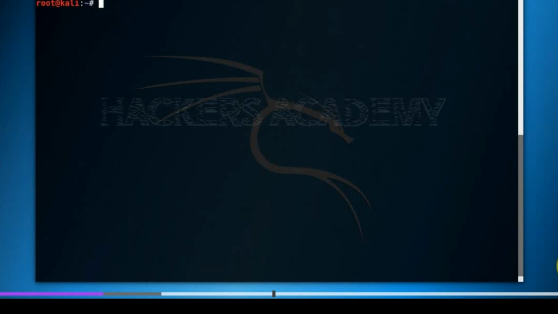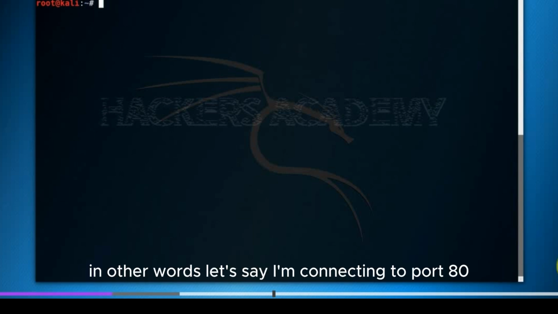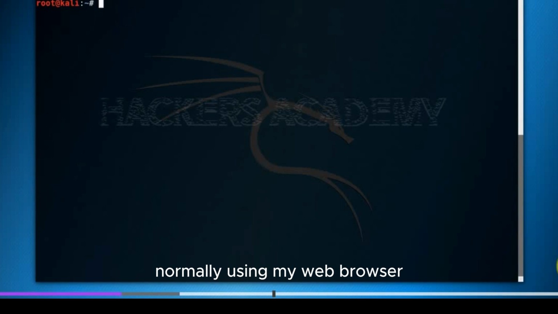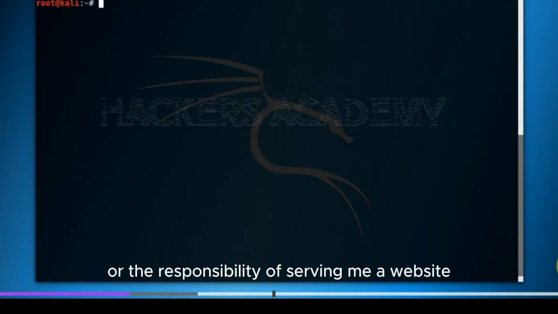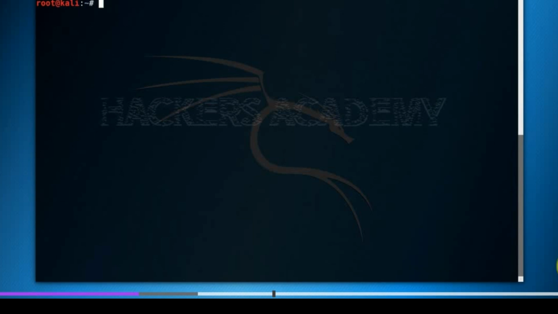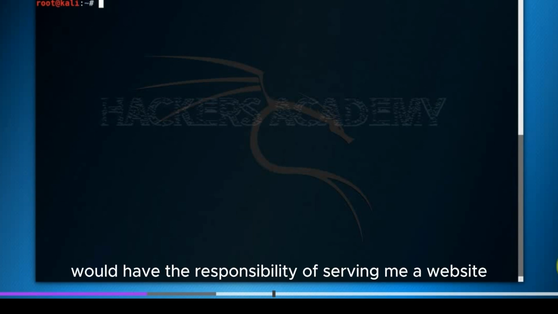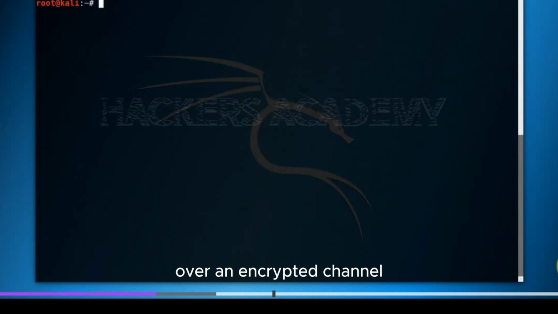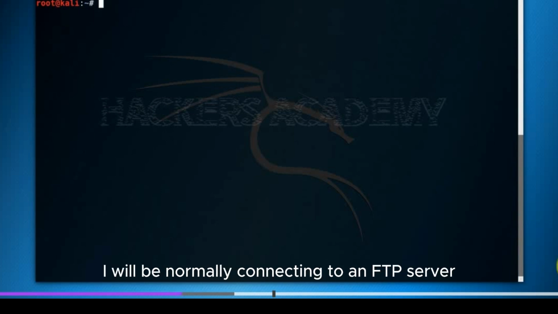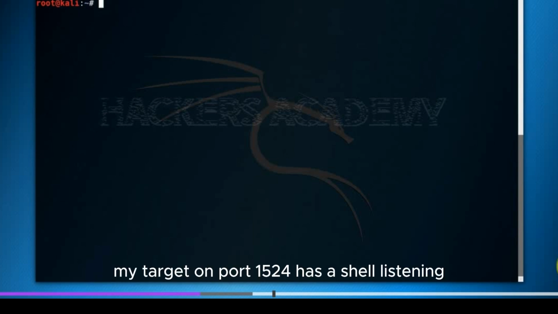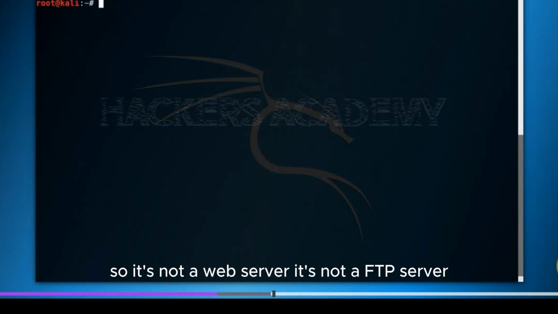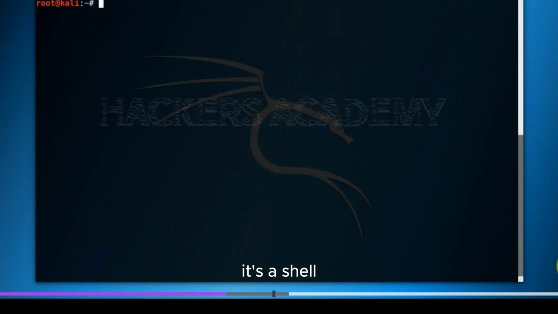Coincidentally, the port that I'm going to be connecting to right now has the function of giving me a shell. In other words, let's say I'm connecting to port 80 normally using my web browser. Port 80 would have the responsibility of serving me a website. Similarly, port 443 would have the responsibility of serving me a website over an encrypted channel. We've seen in other courses, for example, that port 21 is for FTP. So if I'm trying to connect to port 21, I will be normally connecting to an FTP server. In this particular scenario, my target on port 1524 has a shell listening. So it's not a web server, it's not an FTP server, it's a shell.